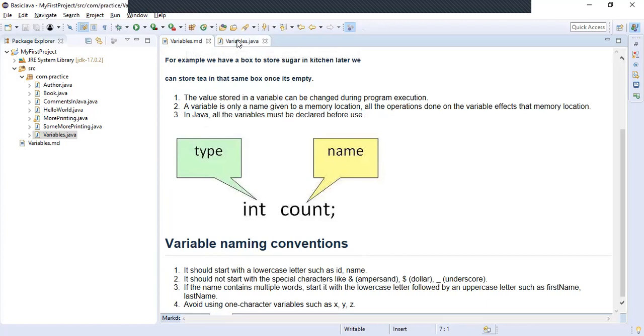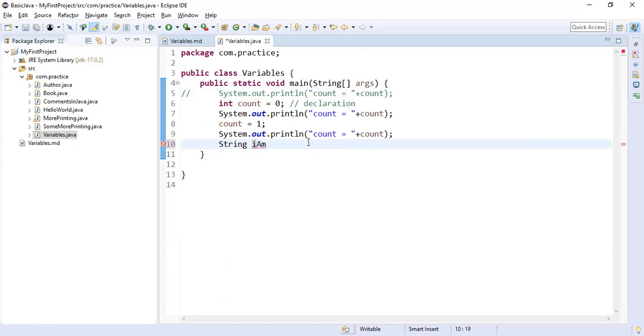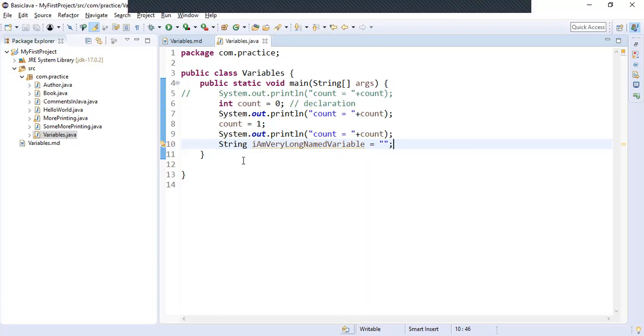A variable name can be very large also. I will declare a variable, String iAmAVeryLongNamedVariable. See, i is small, then the M and A are capital because each is another word. We should always name variables very meaningfully, so that in a way the name tells what it is going to store.